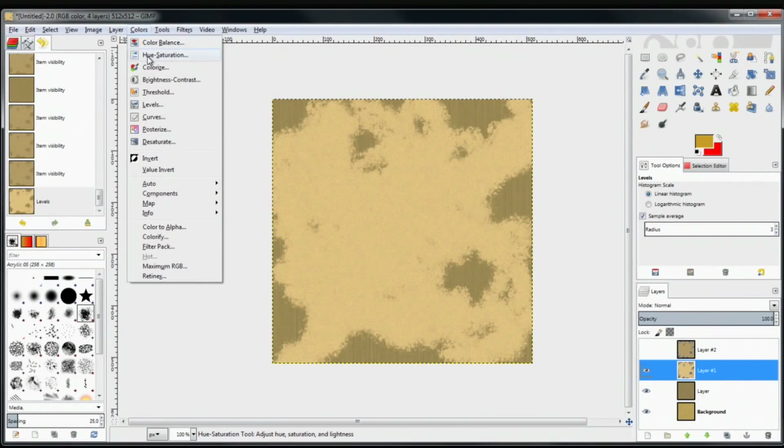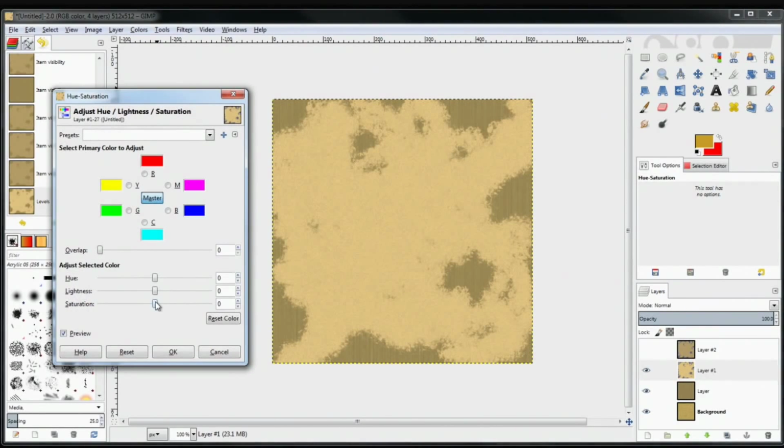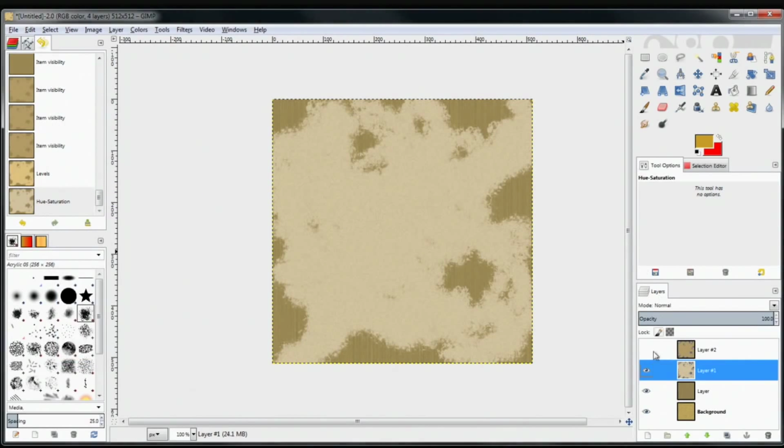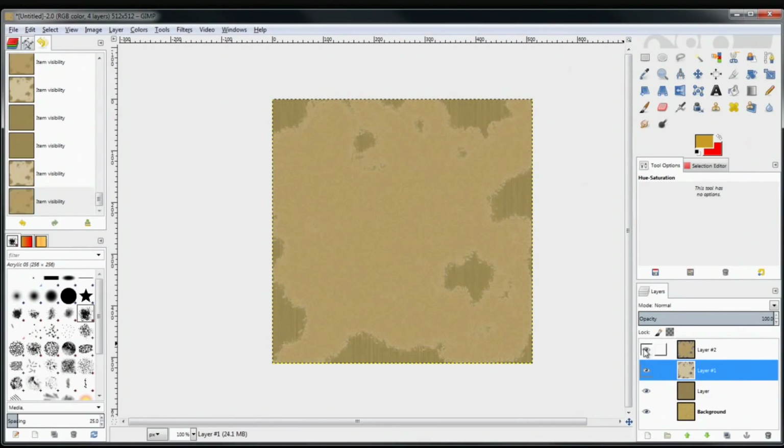So I'm going to go to colors, hue and saturation, and drag the saturation down. So it's not all the way gray, but it's a little bit more gray. Just, yeah, about there. Maybe I'll drag the lightness up a little bit. Yeah, probably about there. That looks good to me. So now when I turn that layer on, we have two different layers. We have the layer that I just made lighter, and I'll turn that off, and we have the layer that was darker. So there we go.